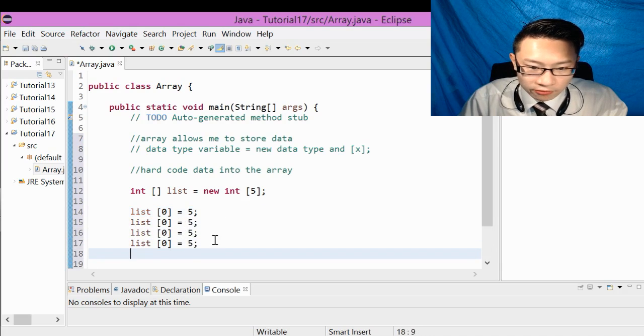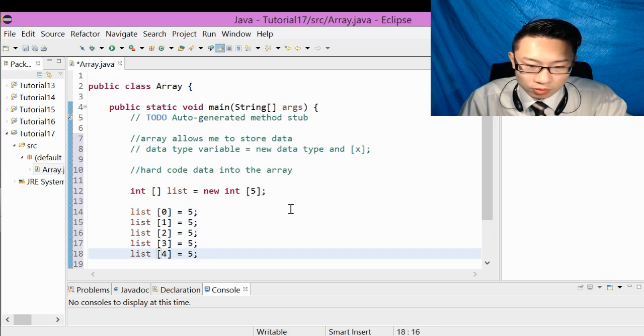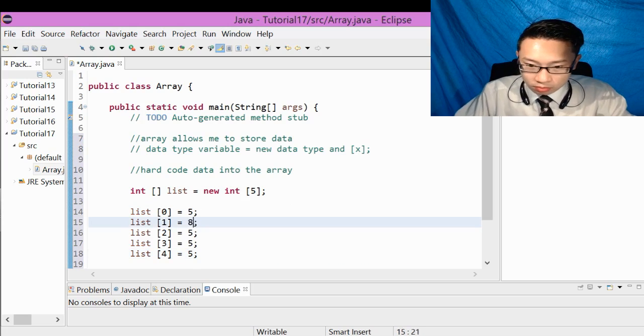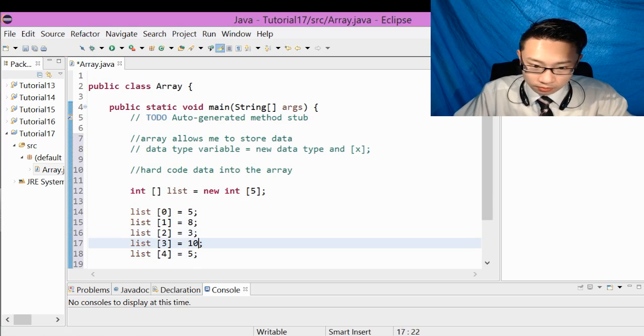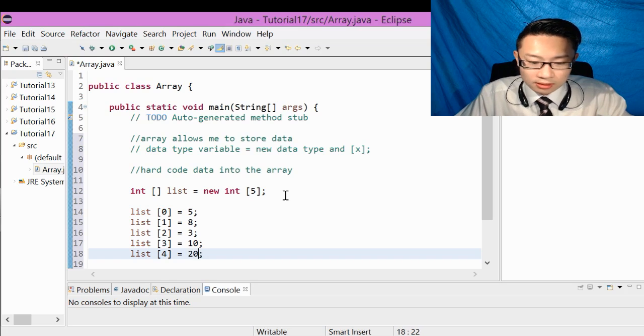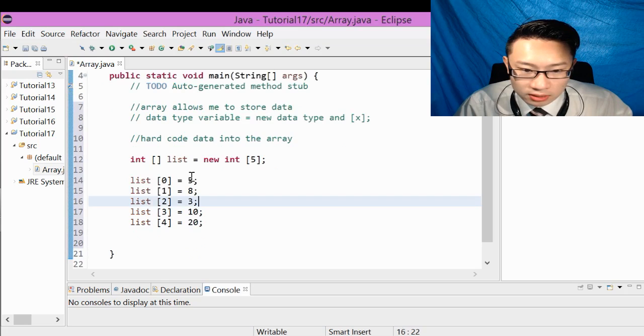I'm just making these numbers up, and I can just copy and paste this and make sure you have 5 arrays. So I'm going to go 1, 2, 3, 4. Remember, it starts from 0: 0, 1, 2, 3, 4, and there are 5 arrays. I'm just going to make these numbers up. You can put as large as you want. So I got 5 arrays, and now I'm hard coding my data into the array.